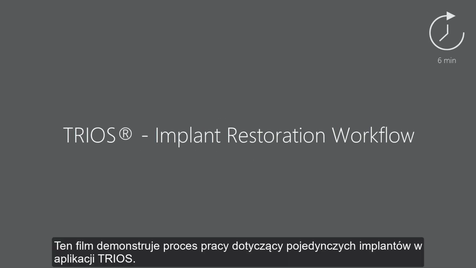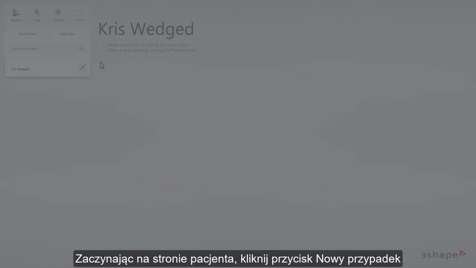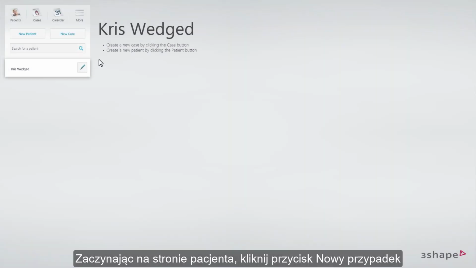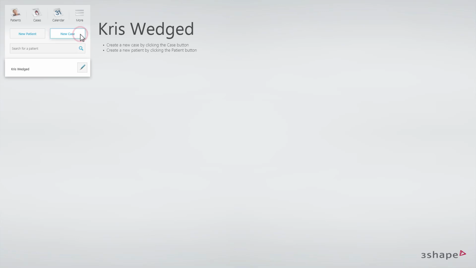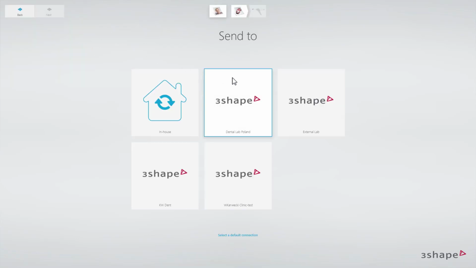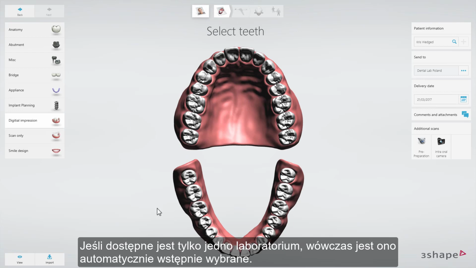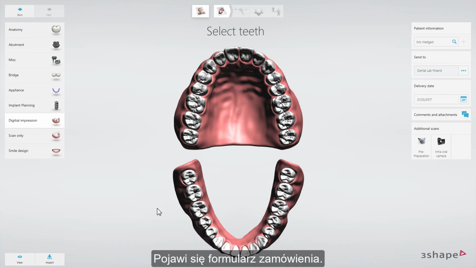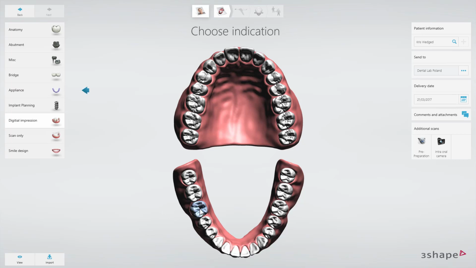This video will demonstrate the workflow for single implants in the TRIOS application. Starting on the Patient's page, click New Case and select the lab. If you only have one lab, this lab is automatically pre-selected. The order form will appear.